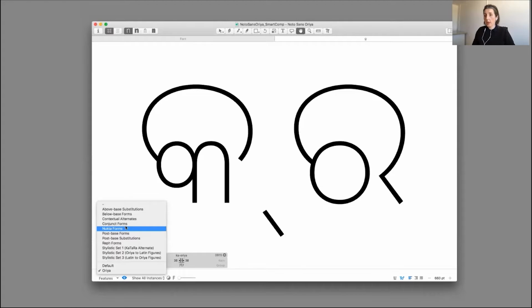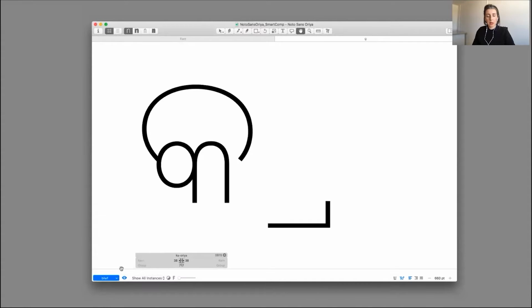So, but how do you turn on this Ra conjunct? You have to turn on the below base form. That's the first feature, which is turning the Ra into this underline. And the conjunct form is showing the way to the pre-composed glyph.